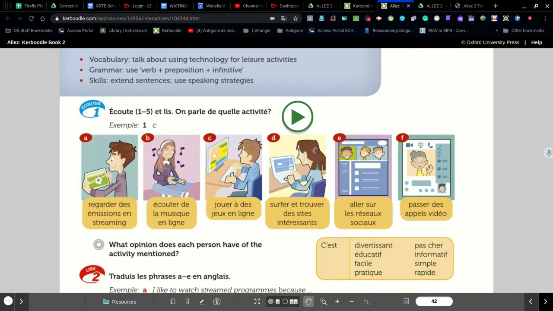And obviously, on top of that, we have as well some basic justification from divertissant, entertaining to rapide, fast. Have you noticed that I haven't translated anything? Because I want you to go back and search the unknown vocabulary by yourself. Vocabulary page 57, or you can go online for that. Excellent.